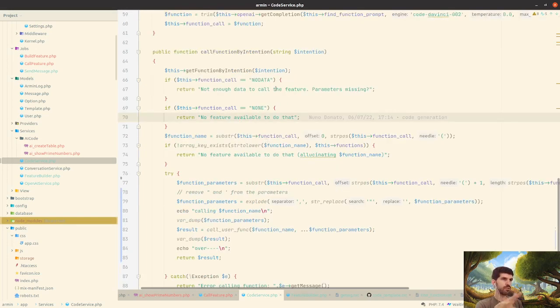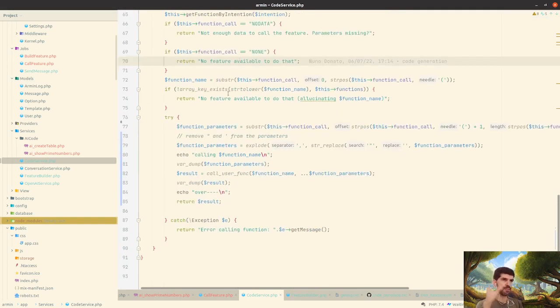If I do have a good function call, what I do first is check if that function exists. If it doesn't exist, maybe I'm hallucinating, so the chatbot, the code, is probably not getting things right. This is a fail mechanism not to try to call a non-existent function. If everything is okay, then I will call the function with the parameters.